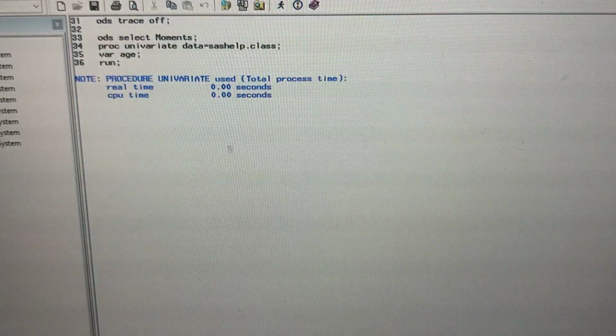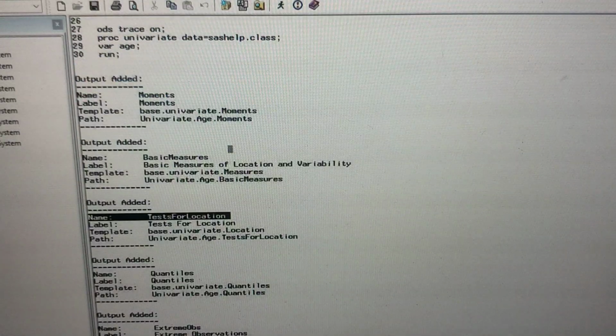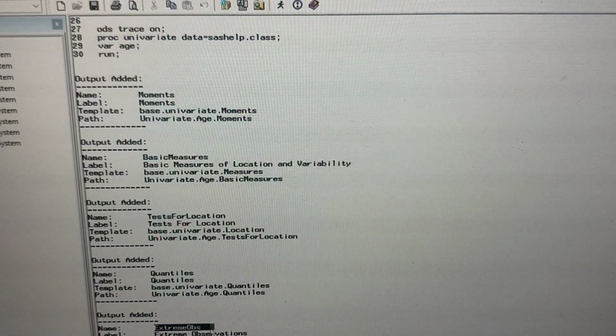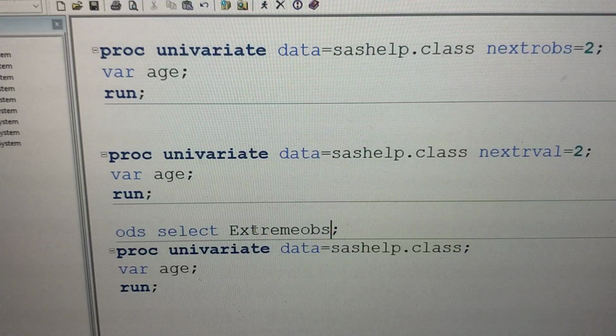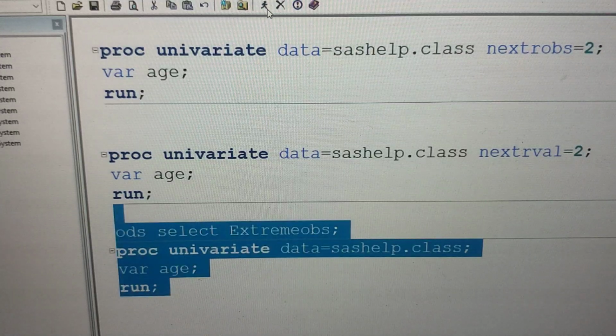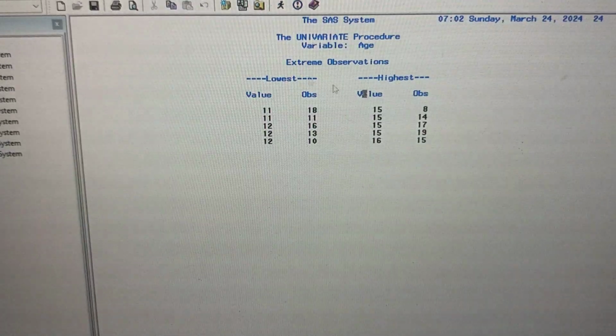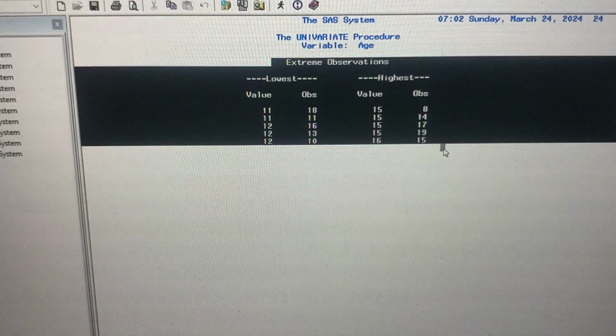So then for example, I need which one? The last one is extreme OBS only. Extreme OBS, so 5 lowest and 5 highest only. Then we have to use extreme OBS only. Now just submit this one. When I submit it, you can see here we are displaying only the extreme.